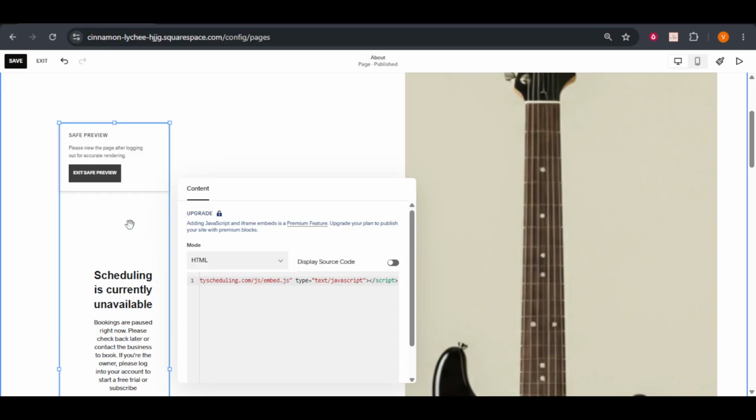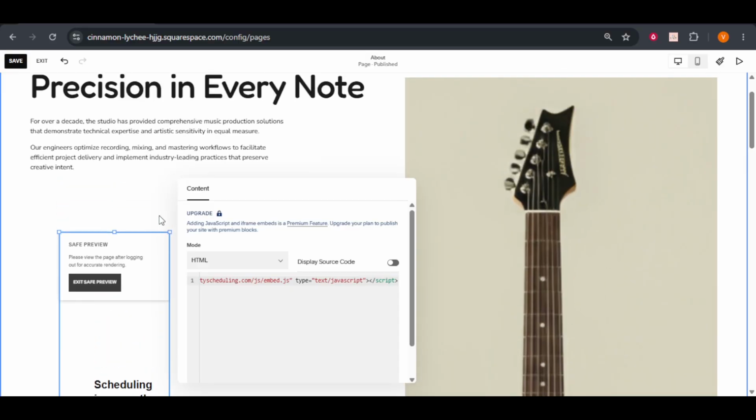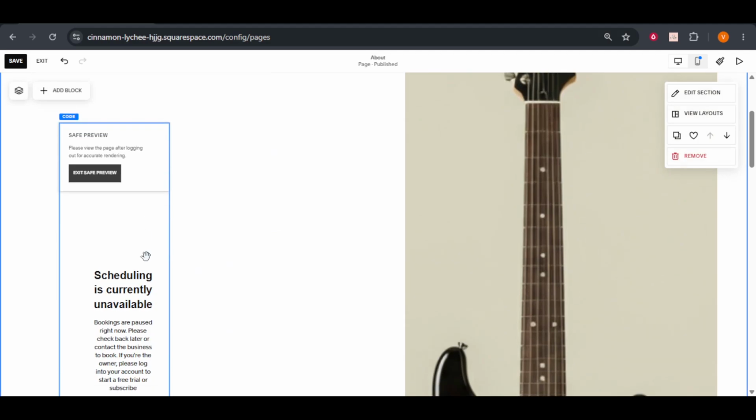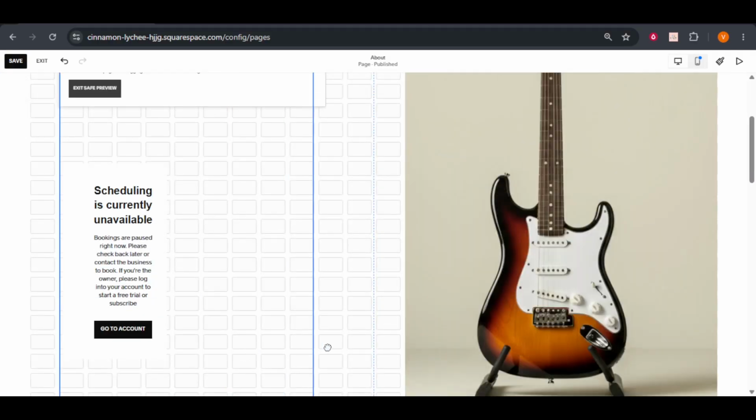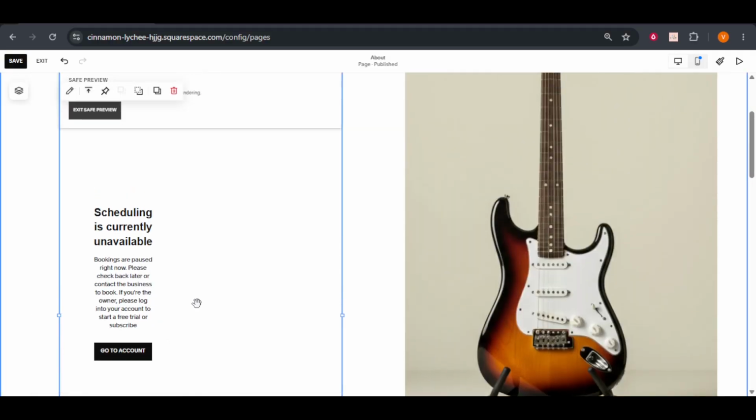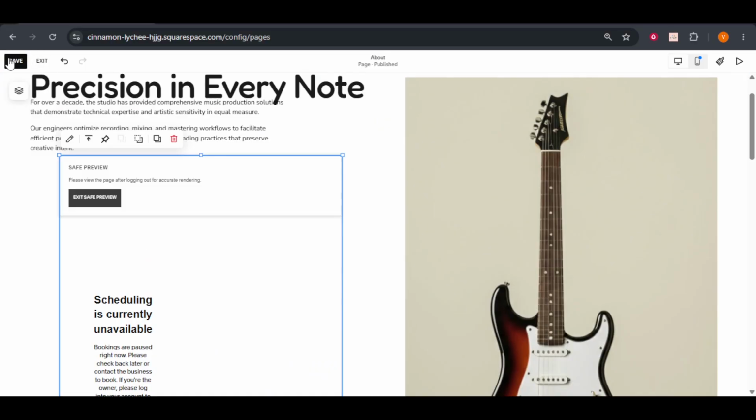After pasting the code, take a moment to double check for any errors or missing characters, as these can sometimes occur when copying and pasting code. Once your code is pasted and verified, click Apply to save your changes. This action embeds the Square Appointments directly onto your page.